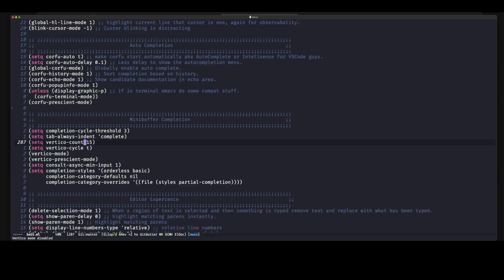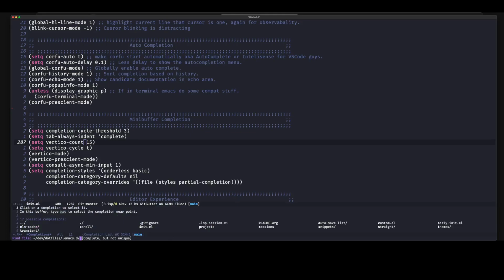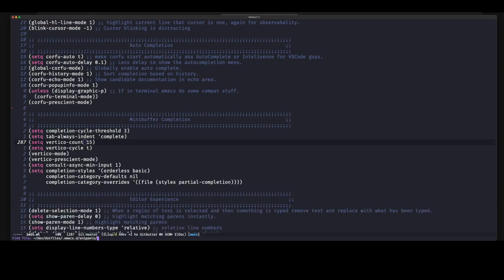So if I do turn off this vertical mode, this is what you get from pure Emacs. And if I do tab, it will show me a list of items that I can do. If I do this, it will complete for me. But I do use vertical mode because it's really great and it's really compatible with other Emacs parts. Also, we enable prescient mode for Vertico as well.